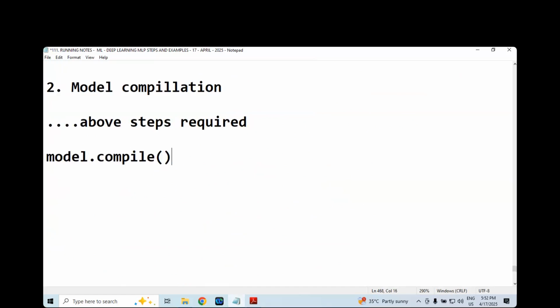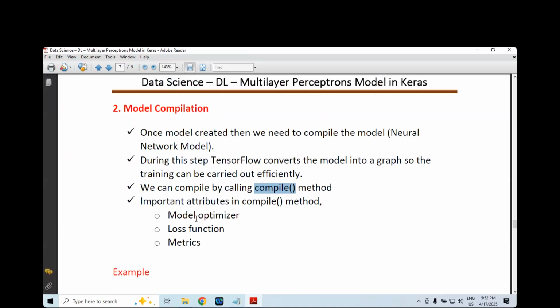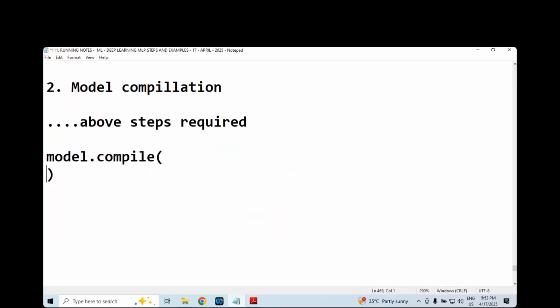Compile method. The compile method again takes 3 parameters. You need to configure a few more things. What are those things? Optimizer you need to specify. Loss function you need to specify. Metrics you need to specify. P1, P2, P3.